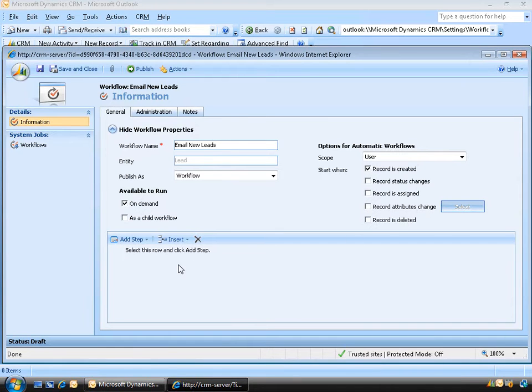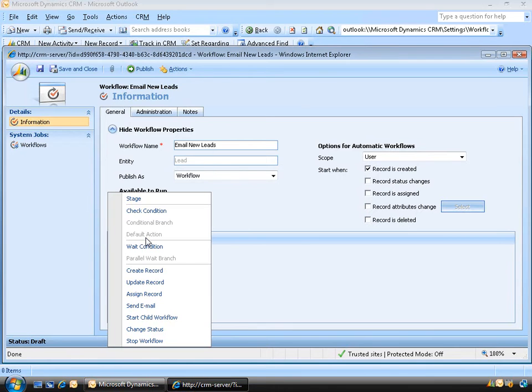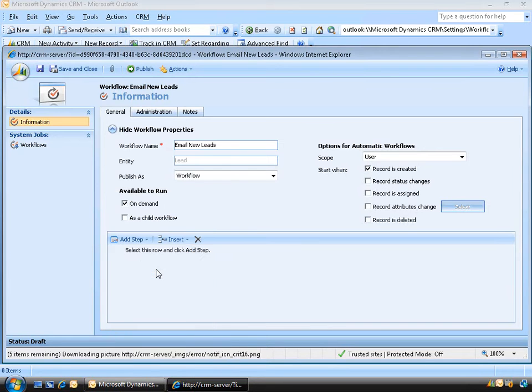Now, down the bottom of this window here is where all of the smart stuff happens, and this is where you as the administrator are able to create a rule, if you like, to tell CRM exactly what it is that you want done when, in this case, a lead is created in CRM. So we'll click on the Add Step button here, and this will show us a new menu, and we've got quite a few options here, and we'll talk more about some of these options shortly, but for now the option that we're looking for is just Create Record.